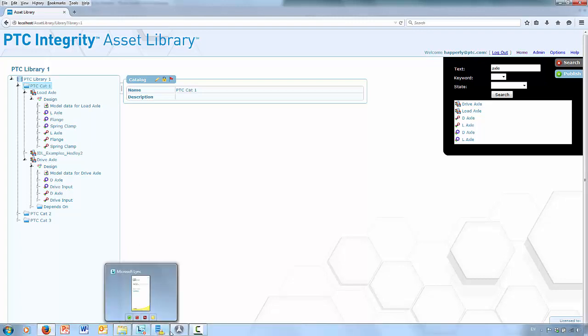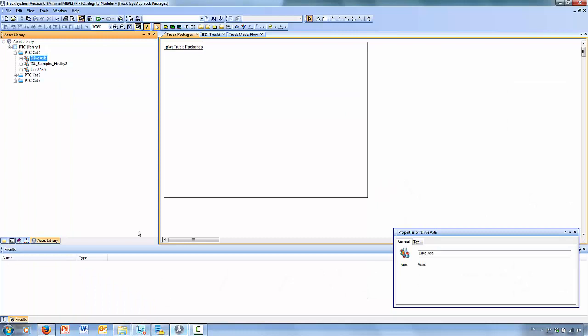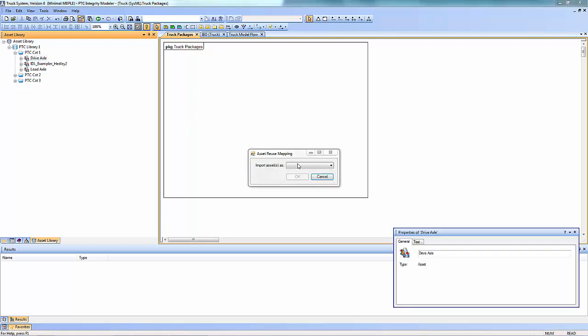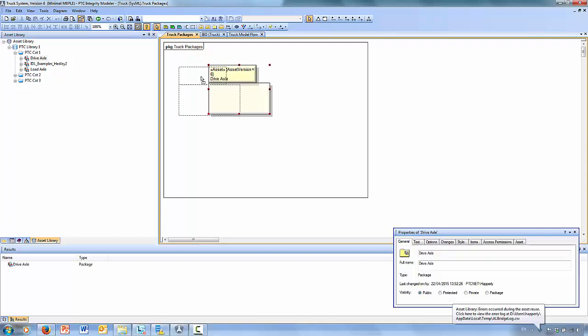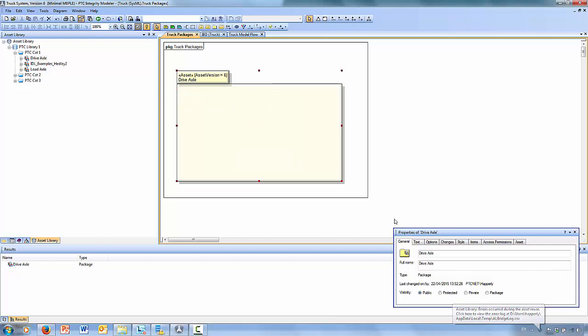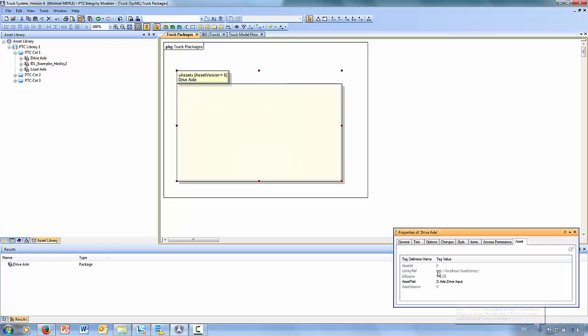Now that I've found the asset I'd like to use in my design, I can bring up the asset library browser in the modeling environment and use this as a palette to design from reusable parts and use them in my own design environment. It will ask me how I want to map it, so I'll map to SysML because I'm modeling systems here. So as we see, we now have the drive axle that's come in. If we look in the property pages, we can see that it's pointing back to its master asset library and the ID of the asset, and in fact its version, which is also shown on the diagram.